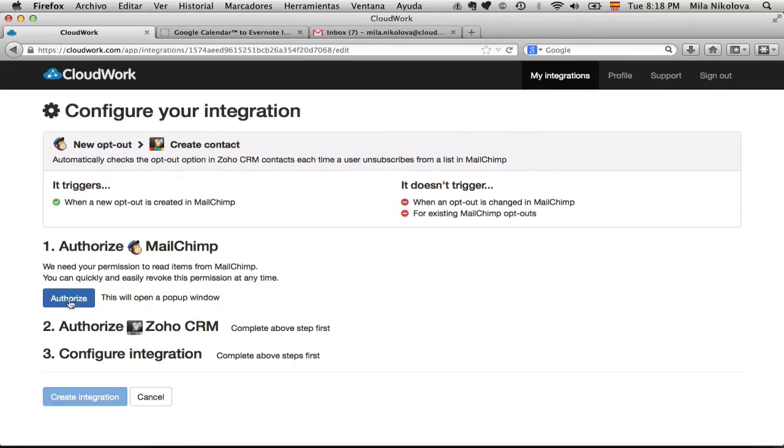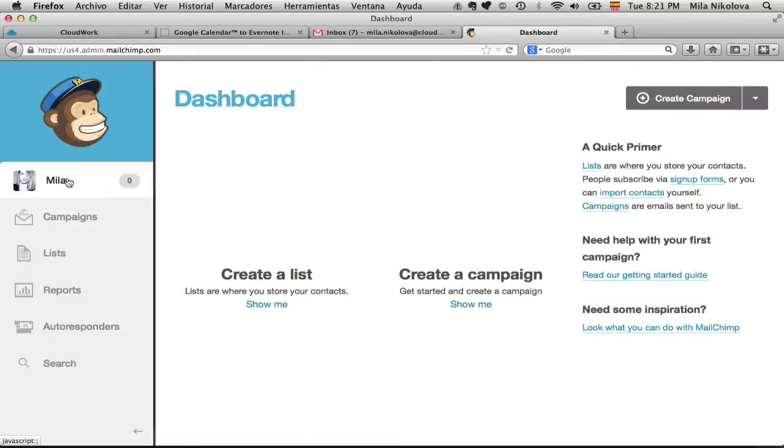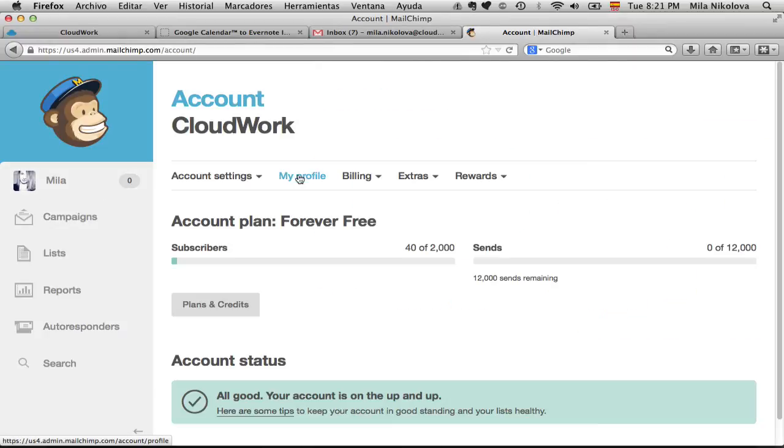If you want to create a MailChimp integration, please bear in mind that the username is case sensitive. Make sure it is exactly the same as here on the profile page on MailChimp.